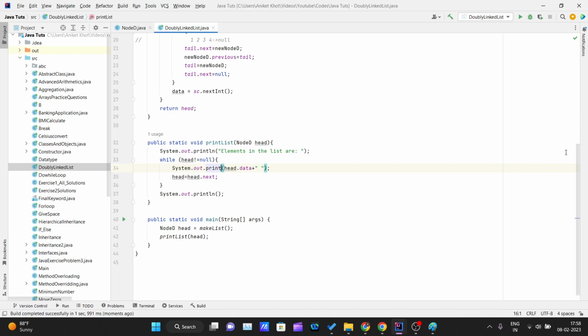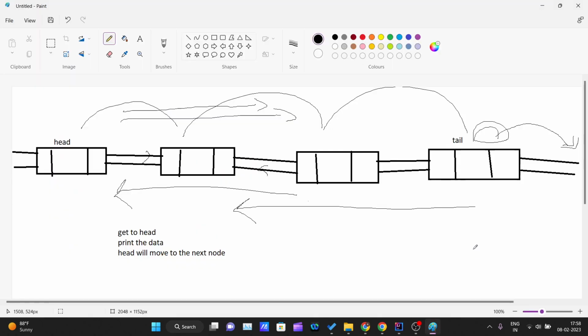So this is the idea of how you can print the doubly linked list. You can try to print this same list in a backward direction. You have the tail's access, that is the last node. You can build one logic and try to print this list in a backward direction.